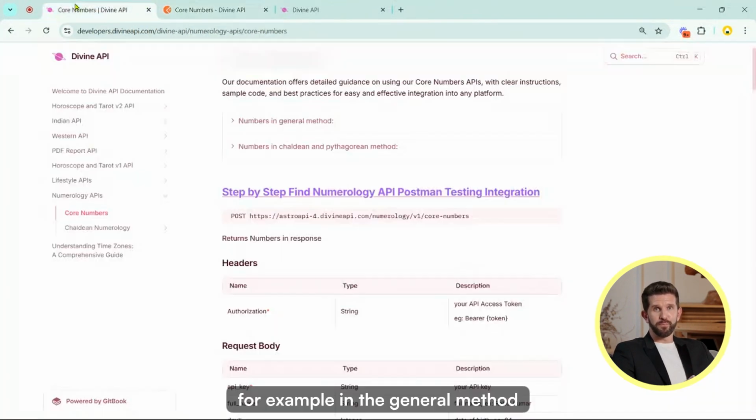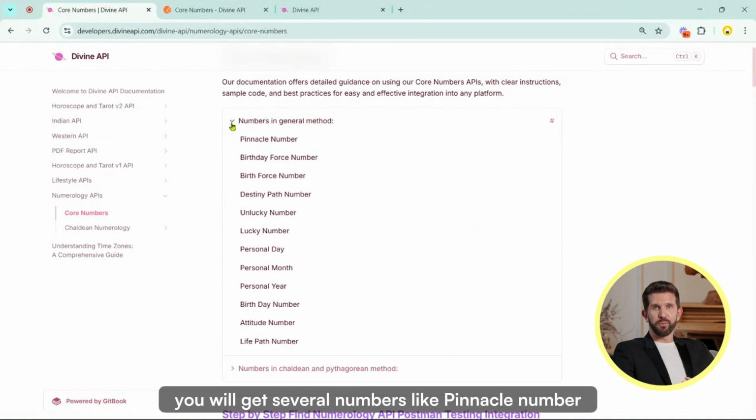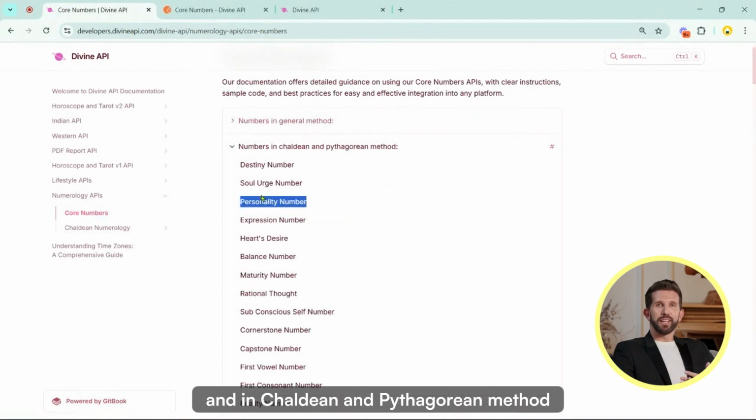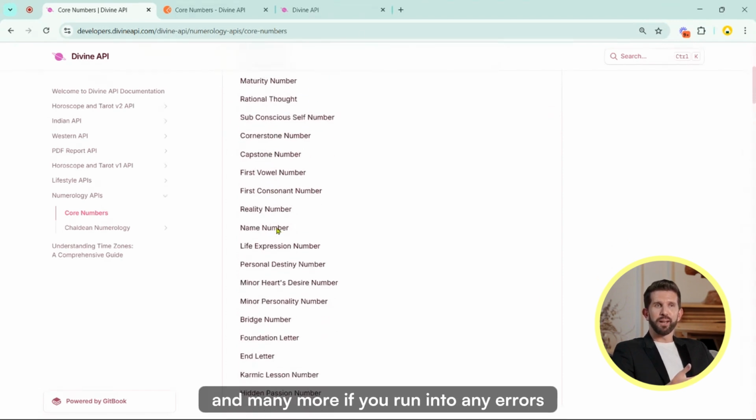For example, in the General method, you will get several numbers like Pinnacle number, Birthday Force number, Destiny Path number, etc. And in Chaldean and Pythagorean method, you will get Destiny number, Soul Urge number, personality number, and many more.